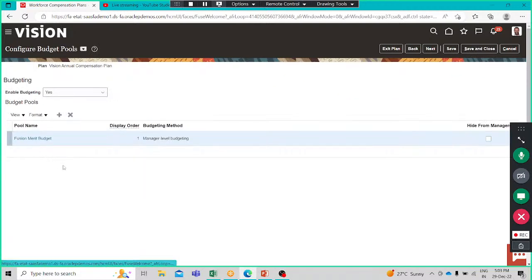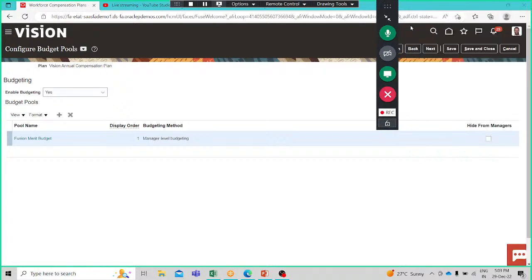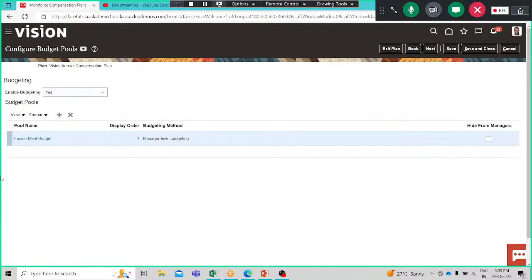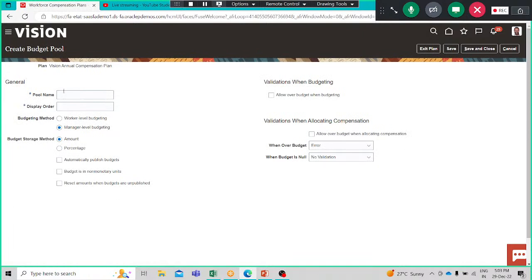So here you can see that our merit budget pool is now created. If you want to hide it from the managers, you can check this box here. And if you want to create one more budget pool, you can create it here. Again, you have to click on the create icon and fill in the name here. Let's say Fusion Bonus Budget.